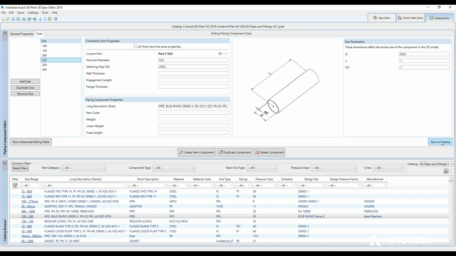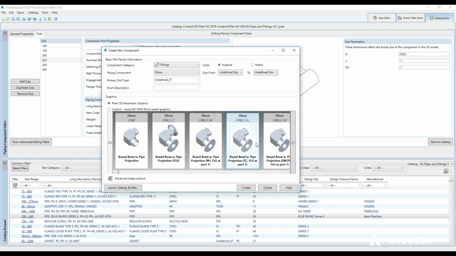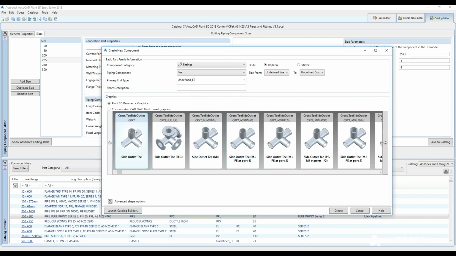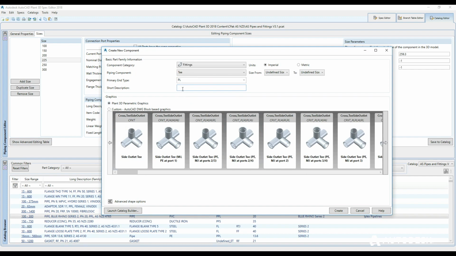Once you're done with it, you can click on Save to Catalog and it saves it to the bottom half of the window. If I want to create new components, I can just click on Create New Component, and then it will give me a dialog box for different fittings, block properties, symbology and all that kind of stuff. So we're looking at elbows. I might want to look at T's, and then I get presented with all the different types of T's, and I can filter through different end types as well. You have a short description there.